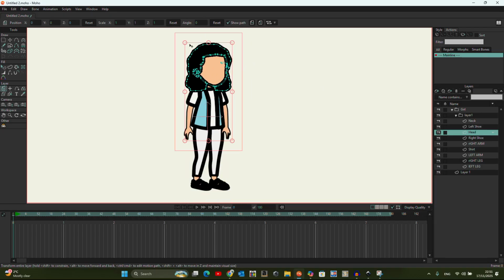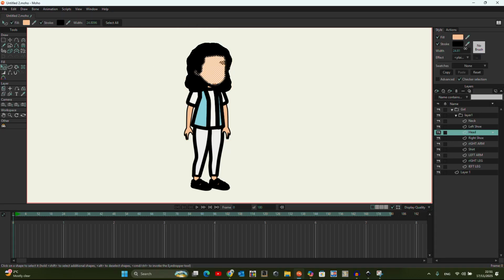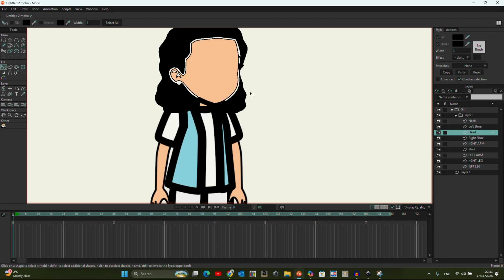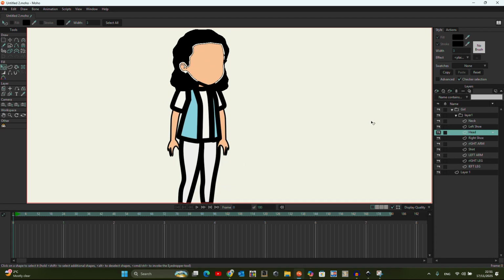If you go to head here, you can go here to fill, click head, and then you can go back and reduce the stroke. You can do the same with the hair, just reduce the stroke maybe to 3, and then you can just scale it to match the original. Okay, do the same with everything else. For example, like the shirt, reduce the stroke to 3, because I'm not sure why it came 24 or something.